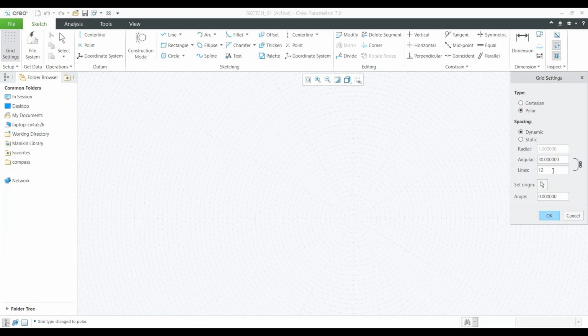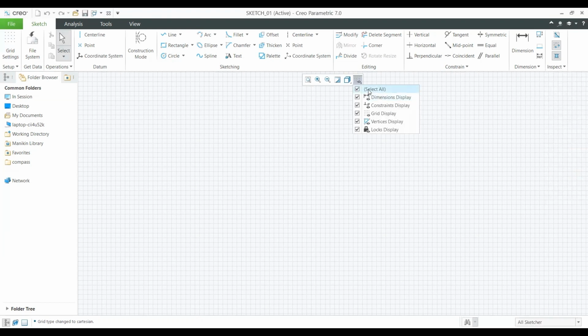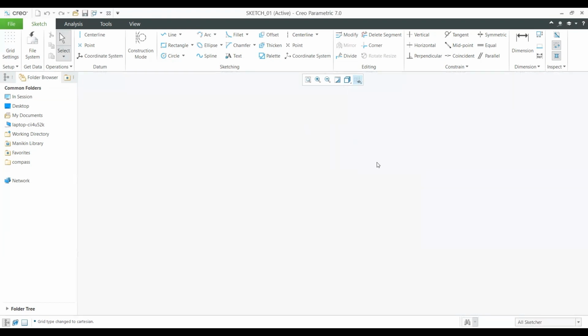If you want, you can change the number of lines, the angle between them, radial direction, angle, each and everything you can change from here. I just select Cartesian, then select OK. I don't want a grid. So I just uncheck it.